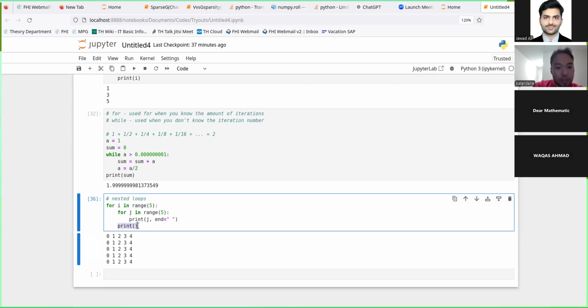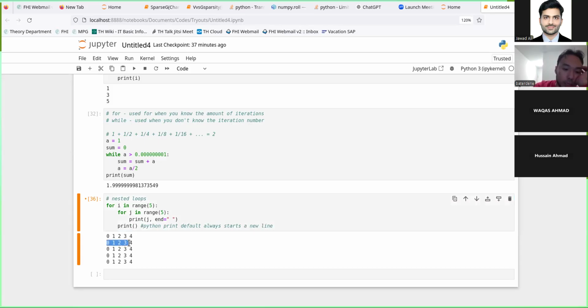And this print is now going to make it go to the next line. Why did I add this print? Because whenever you print in Python, print by default always starts a new line, right? So we start a new line, and then we do the same thing again. How many times do we do it? We do it 5 times.